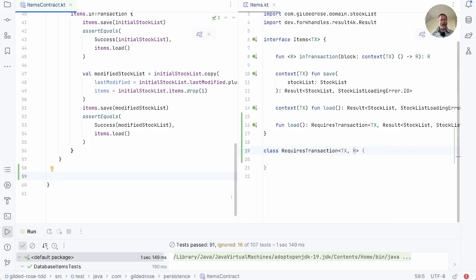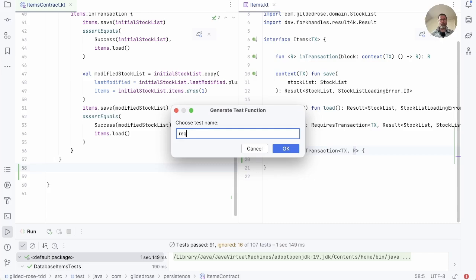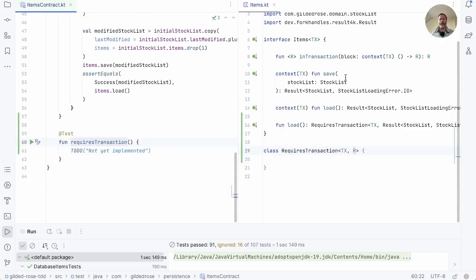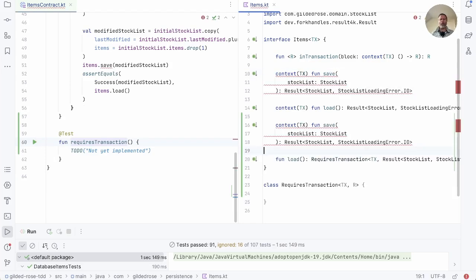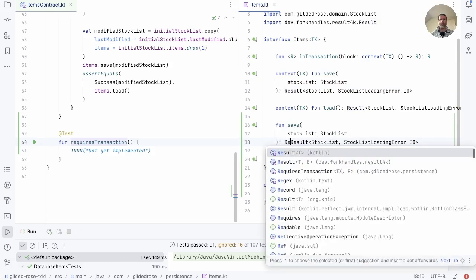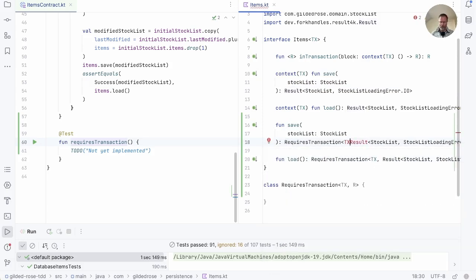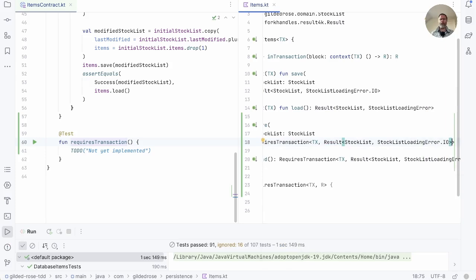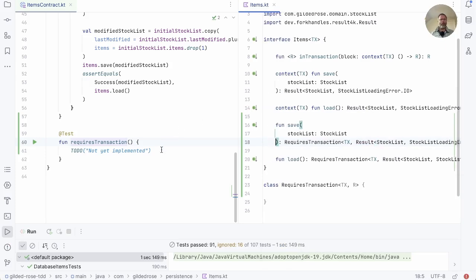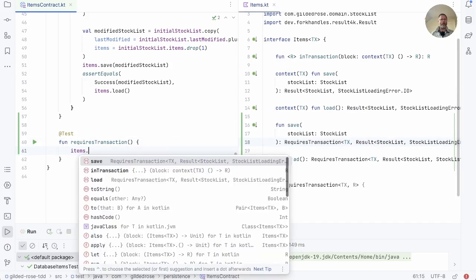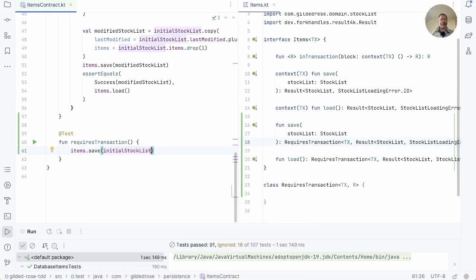I'm going to add a test in here, which we'll call requires transaction. Now I think to demonstrate, I'm going to start with the required transaction version of save. So let's write that. We'll duplicate this, put it in here. This would no longer be a context function, but given a stock list, it would return requires transaction, given a transaction and returning a result, stock list loading error. So now over in our test, I'm going to say items save our initial stock list. And then we'll load the stock list and show that it has been saved.